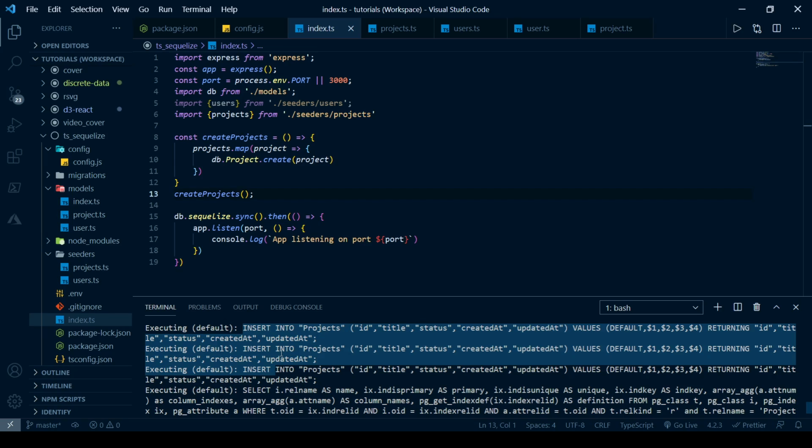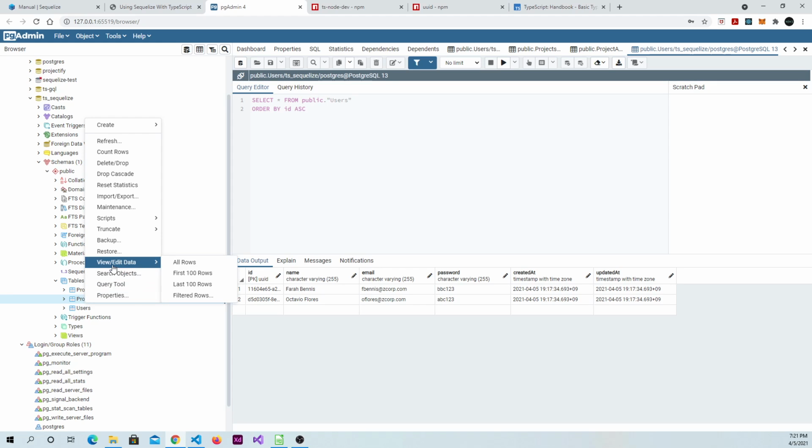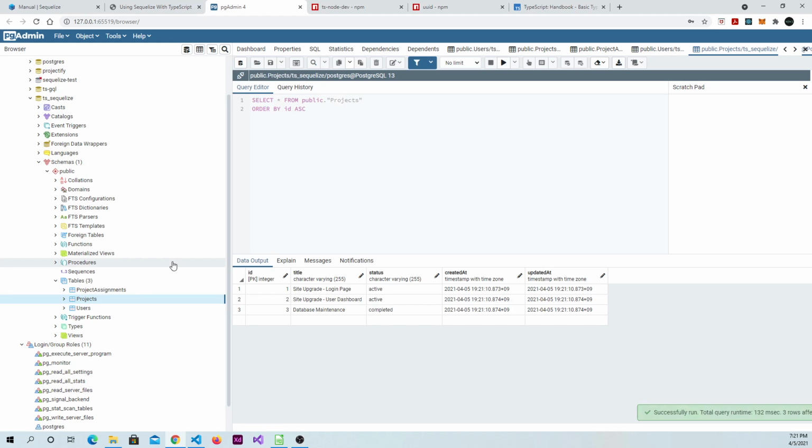Good, so let's take a look at our database. So go to Projects, View, Edit Data, and we've got those 3 projects. All right, but we don't have any way right now of assigning projects to users or users to projects, so we'll need to create a model for the project assignments table. It already created the table for us, but we need a model so that we can use these functions like create and find all.